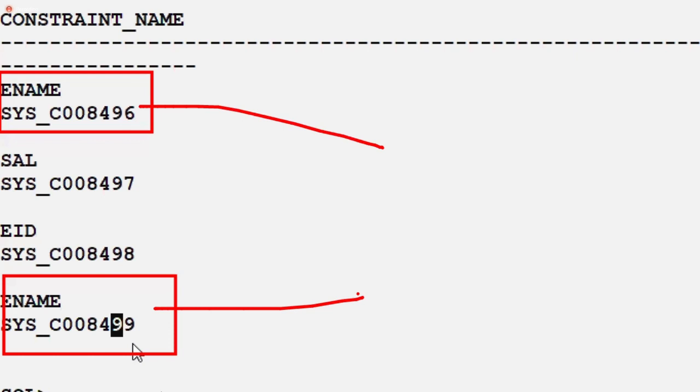Can we identify or no? No. Why, sir? Because it is a number format. Maybe the Oracle server can understand what is what, because it will create it. The system is created, so the system can understand what 96 is. 96 is unique, not null; the system knows. But the user doesn't know. Why? Because these are number formats.